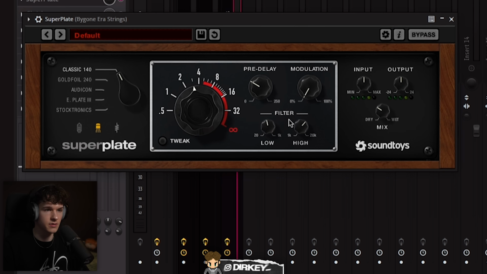Make sure this is on generic. And to really blend it into the sample, I'm going to open up the same reverb preset to kind of glue it all together.